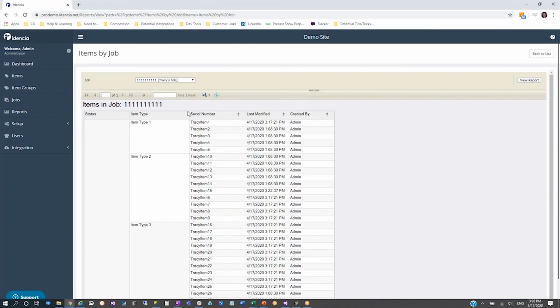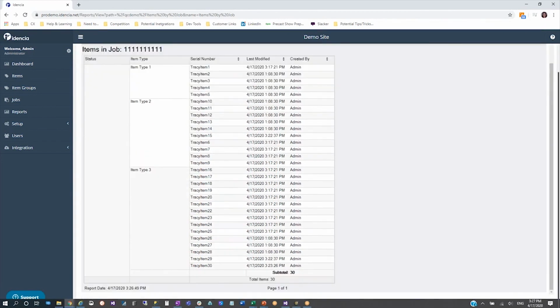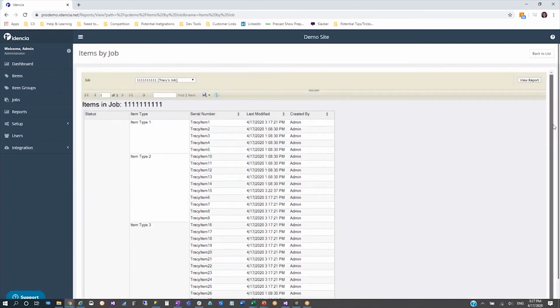So in this case, I've got items in this job. They have no status. The status column is blank. And you can see I've got 30 of them, but there's no way to know which of them have shipped and which haven't. I don't know how many are in my yard or which items should be in my yard.